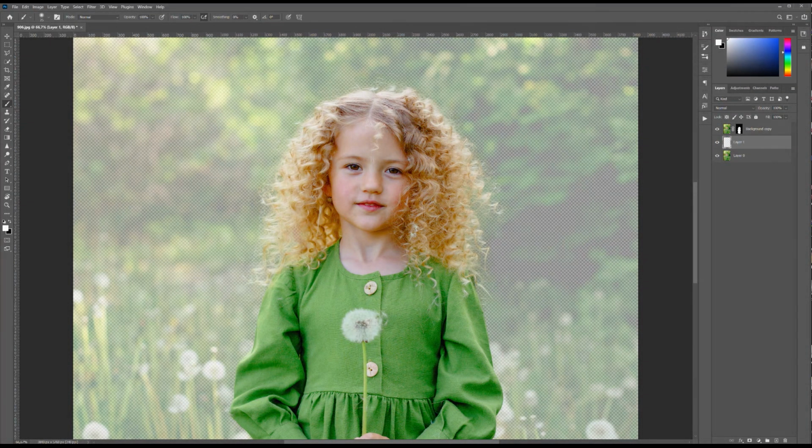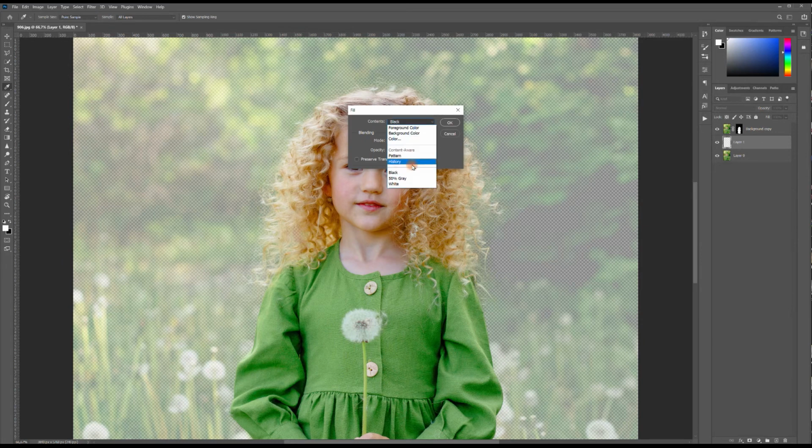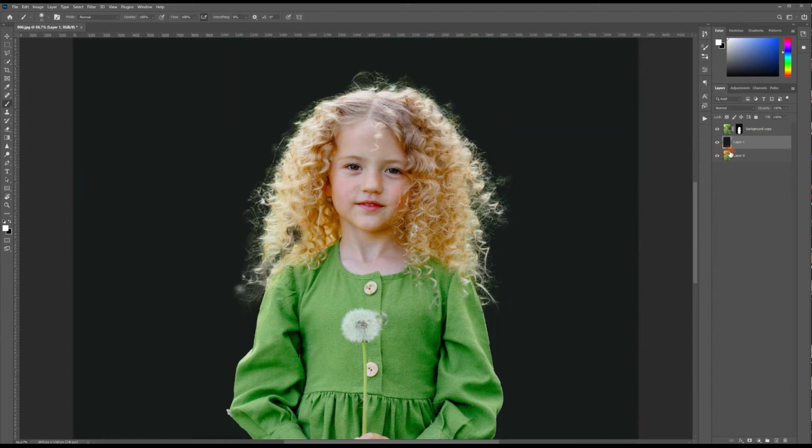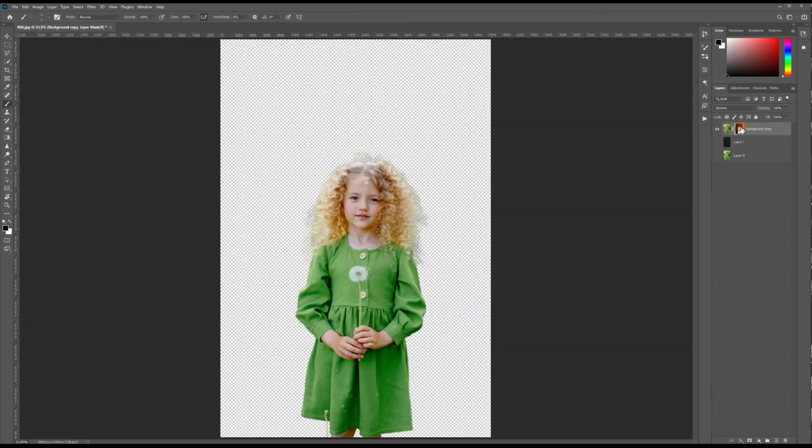To make sure the clipping is well done, you can create a new layer below it and fill it with a color. You can choose the color you prefer, the important thing is that you see the subject well. Finally, apply layer mask and save as PNG.